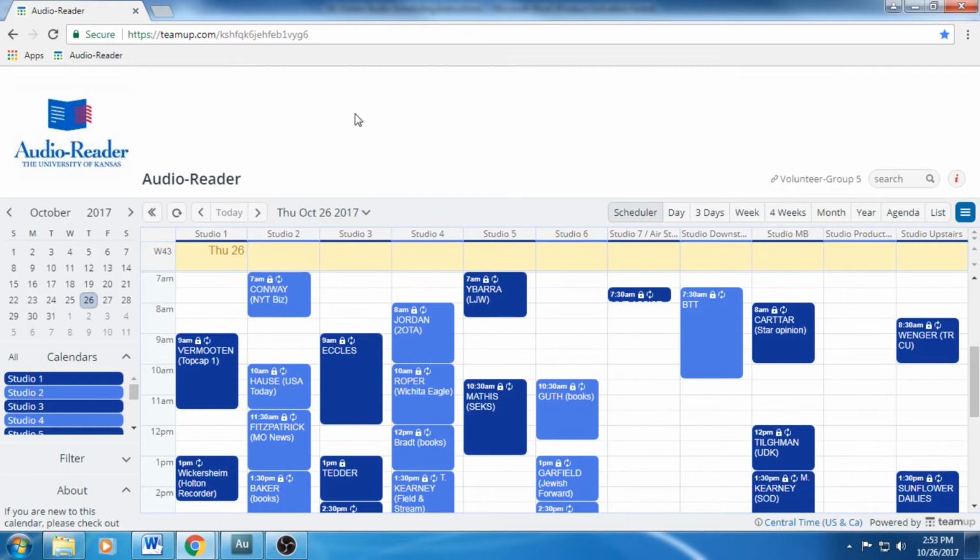Now, as you look at the scheduler, you're going to see that across the top are the various Audio Reader studios. Most of these you can schedule yourself, but there are a couple that only staff can schedule. You want to look at Studios 1 through 6, Maybergert, and Call if you want to schedule any of the others.